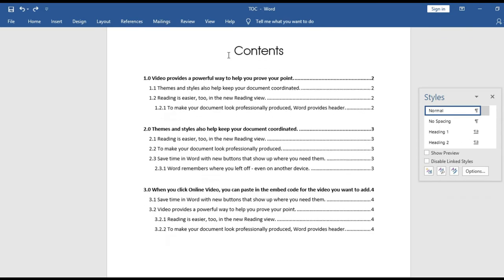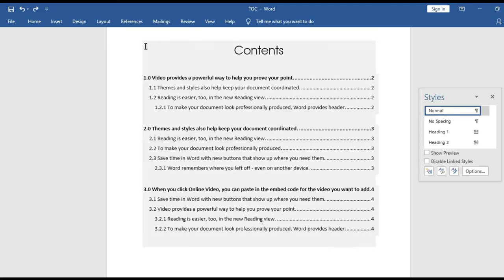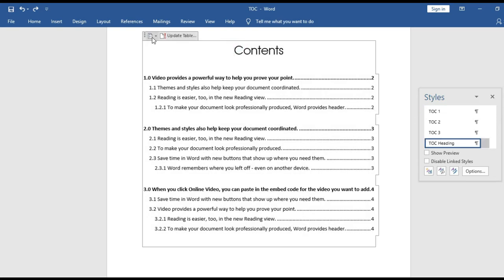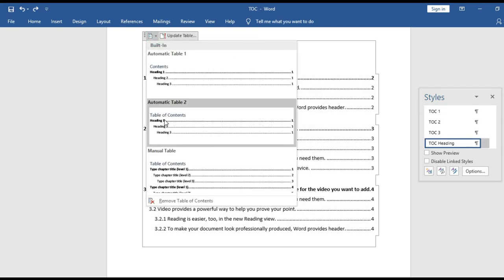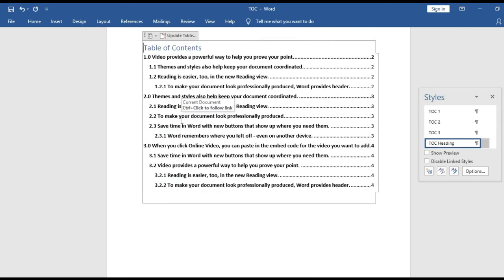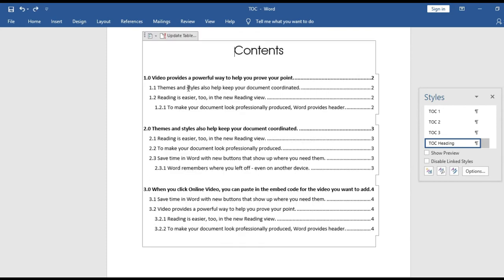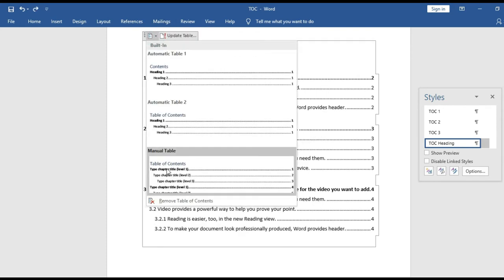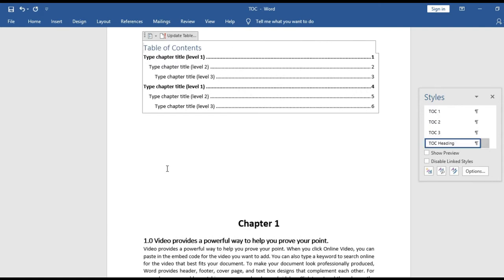Now, let's look at how the manual table of content looks like. The automatic table of content 2 is somewhat the same as 1. You can see it's really of no difference. Let's take it back. So let's assume we want manual. This is exactly how it's going to look like, manual pages.